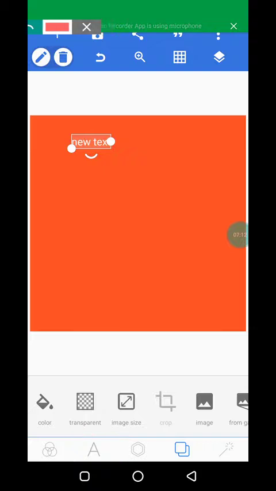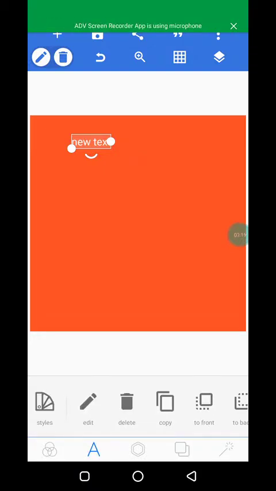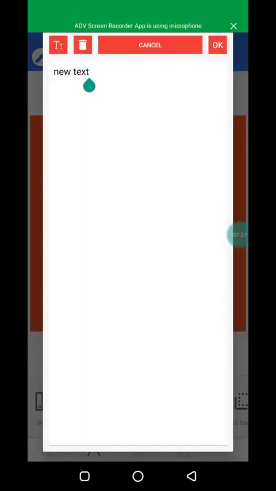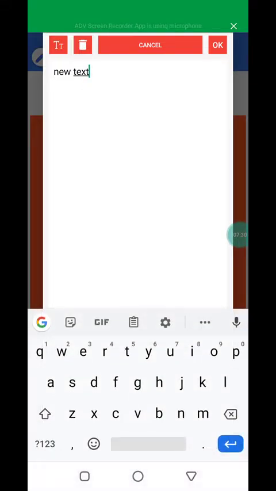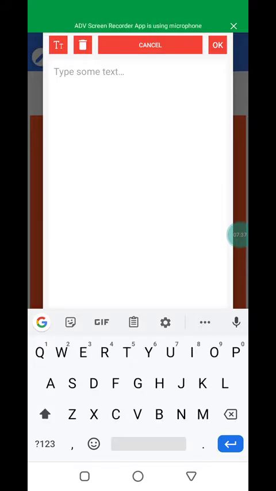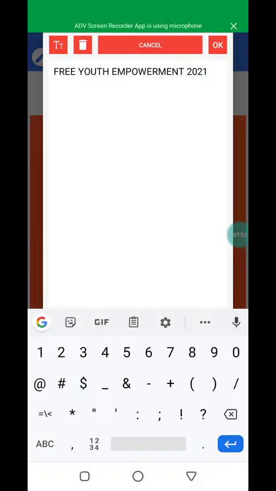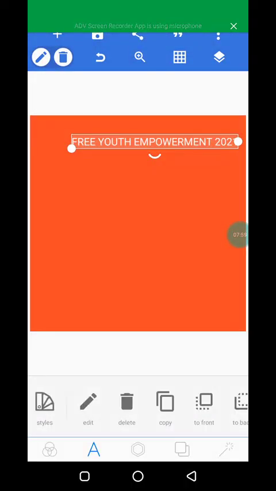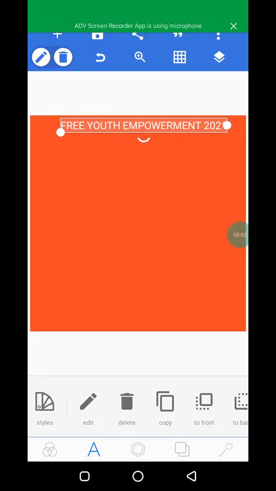Now I'm going to click on the A. Once I click on the A, you see this pencil icon, edit. That's what I'm going to use to edit the text, so I click on edit. Let's assume now I want to write free youth empowerment 2021. Now this is the text I want to add. After writing whatever you want to write, you click on OK. Now this is the text: free youth empowerment 2021.